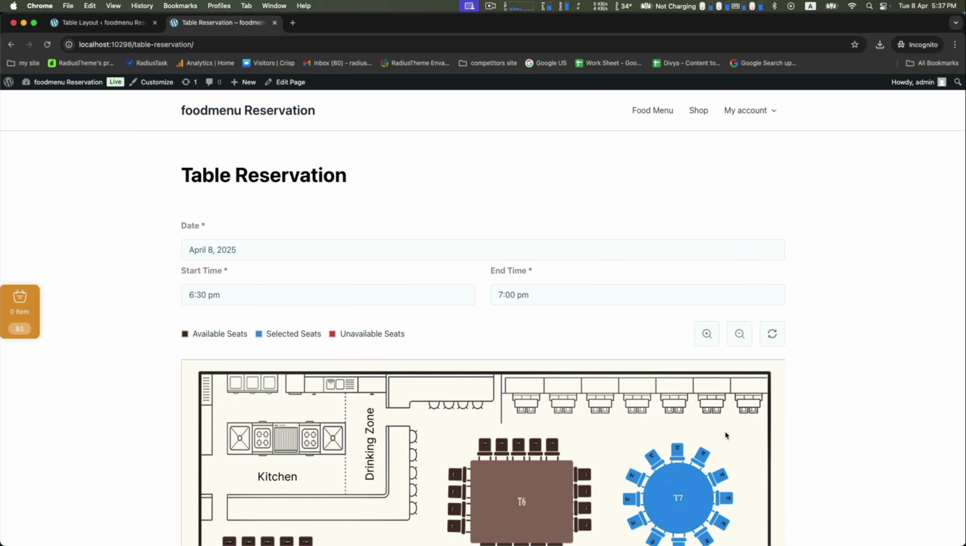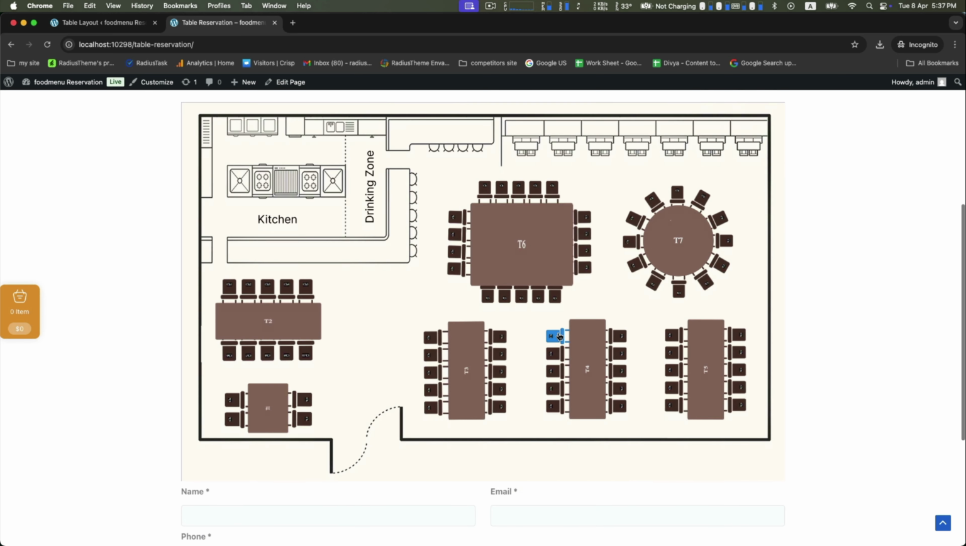This is how you can easily create table reservation with Food Menu plugin.